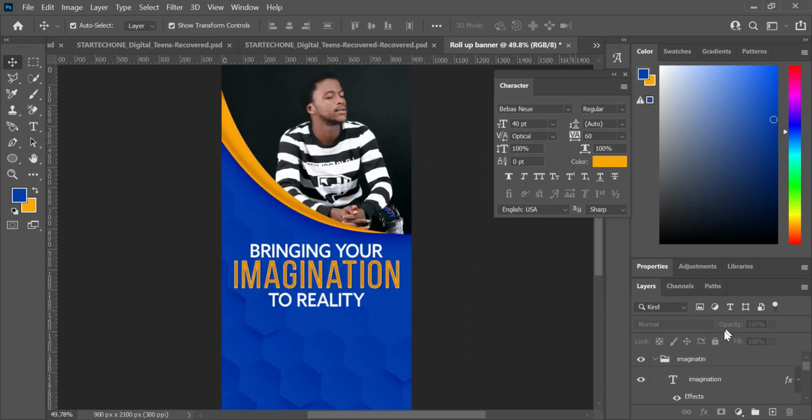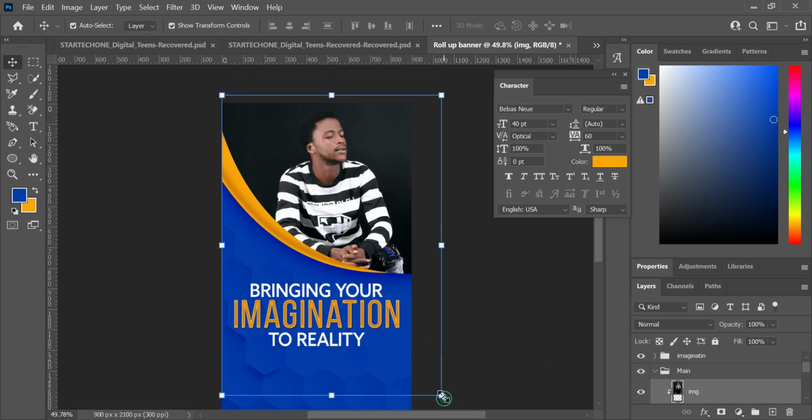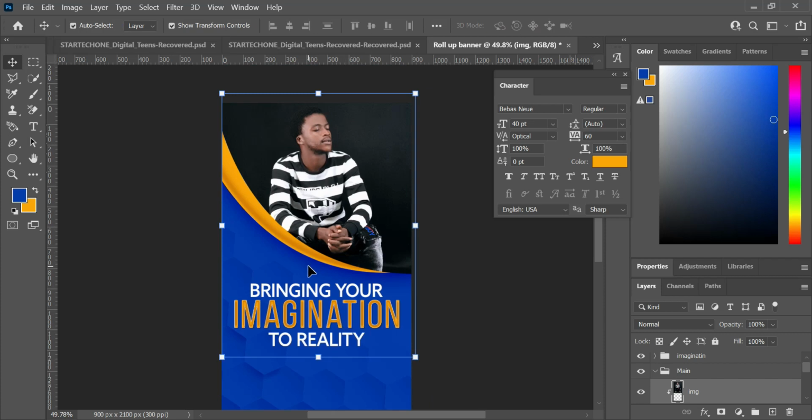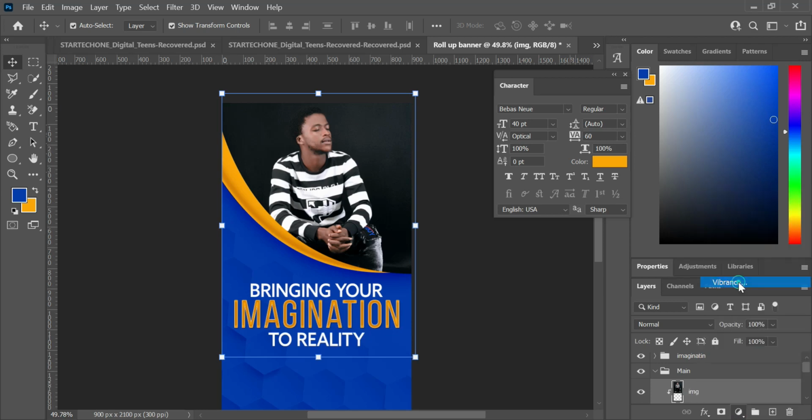Let's play around with this image. Into main, I'll select main, then I would open it, and here is my image. I'll unlock it, then I'll do some little manipulation on top of that design, on top of that image. Okay, so I have something like this, then I want to play with the image. So I just come to this place that says create new fill adjustment layer. So I'll just click on it, then I'll select vibrance.